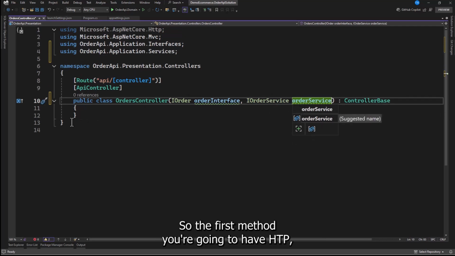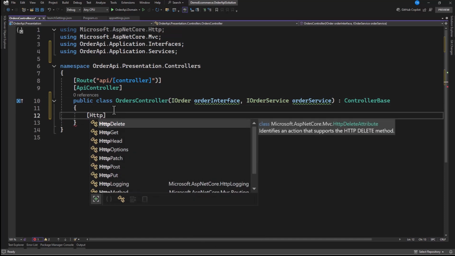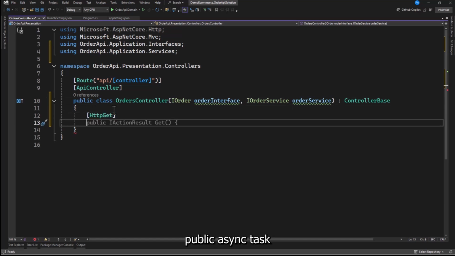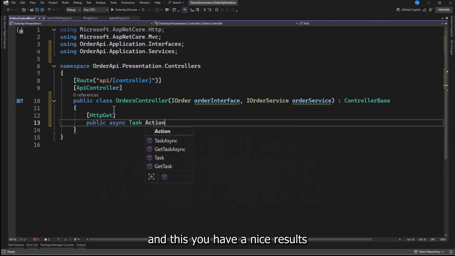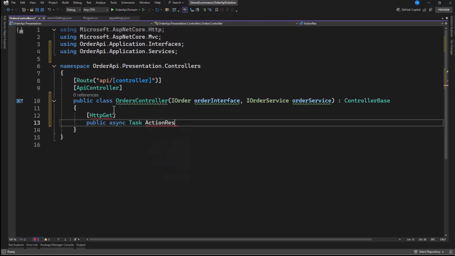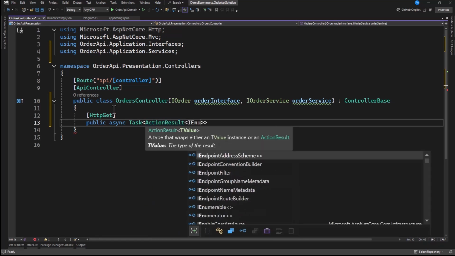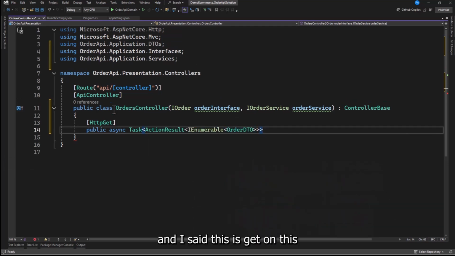Alright, so for the first method, we're going to have HTTP. This is get. And now with this, it's public async task, and you should have an action result. Action result. And now this should return IEnumerable of OrderDTO. And now we are saying this is GetOrders.